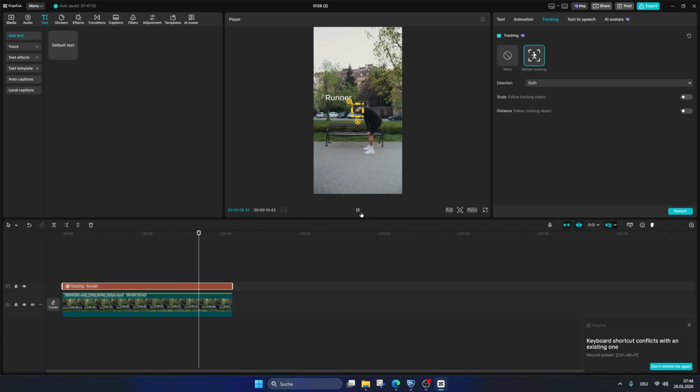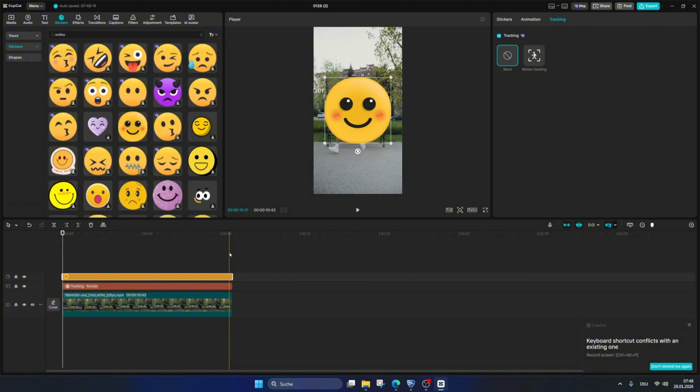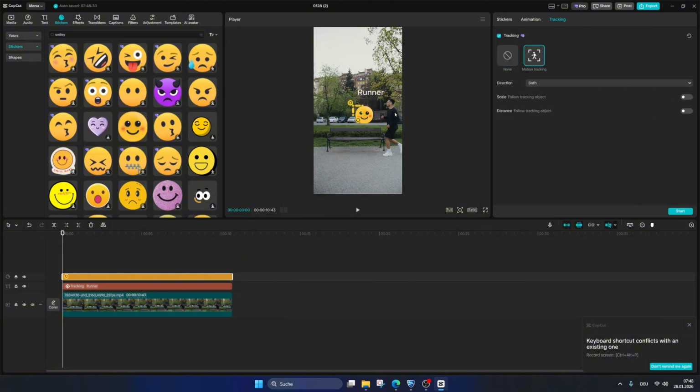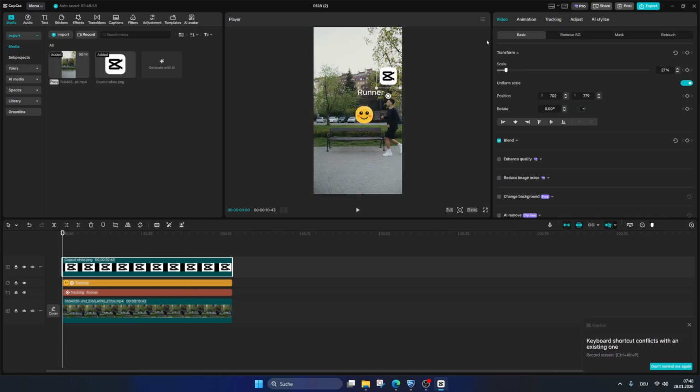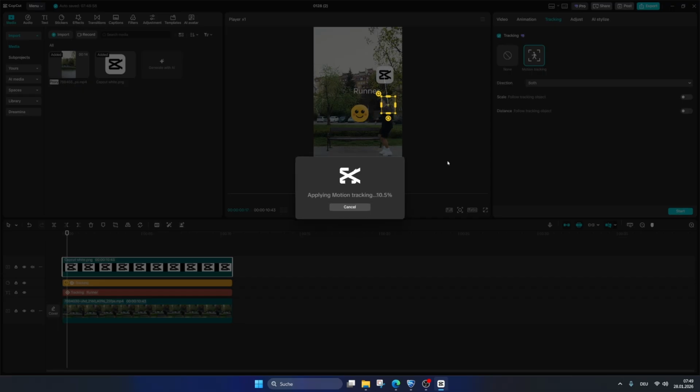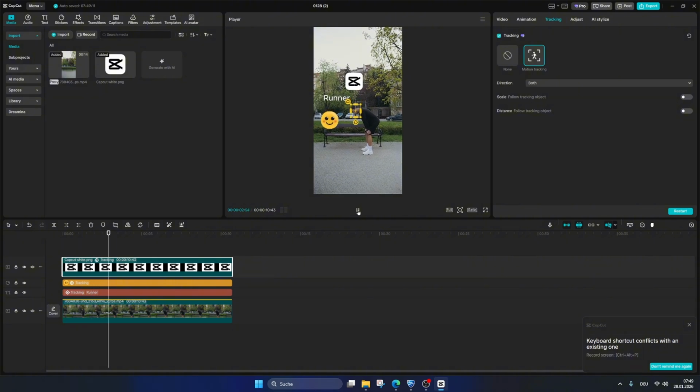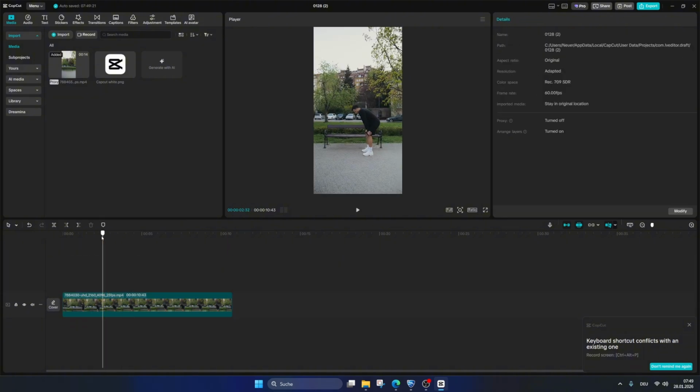Just to show you that it's working exactly the same with stickers and images, I'm gonna show you the same process here. So exactly the same, going to the tracking tab, select tracking motion, adjust the yellow window and then just press start.